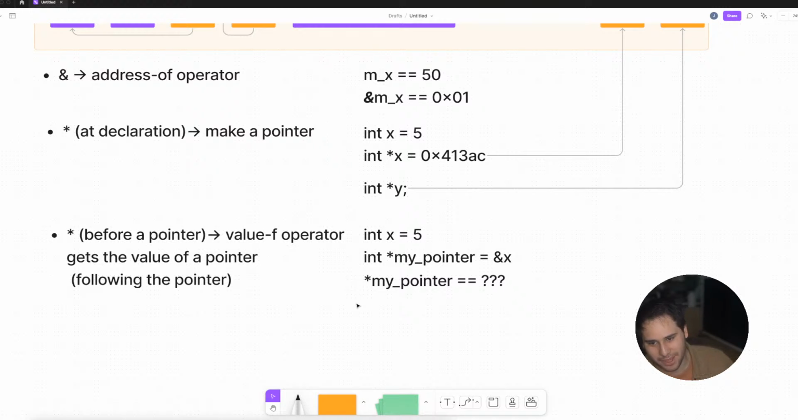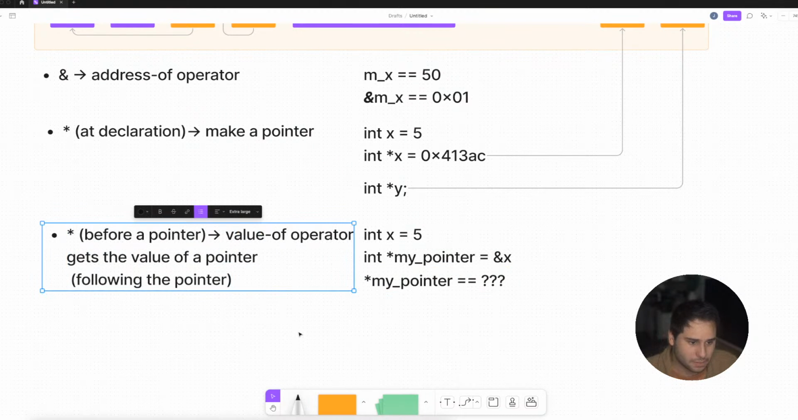Oh, fantastic, Panda. Fantastic. Let's let other people's answers come in as well. Yeah, beautiful. Well done. You follow the pointer, right? Because we said that my pointer points to the memory location of x. So my pointer stores whatever memory location this integer is located at. Asterisk my pointer is going to be the value at that memory location. So it's going to follow it to 5.